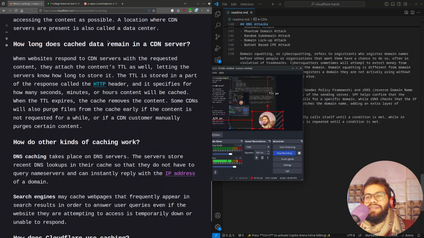And how long does cached data remain in the CDN server? The TTL is stored in a part of the response called the HTTP header. It specifies for how many seconds, minutes or hours the content will be cached. When the TTL expires, the cache removes the content. Some CDNs will also purge files from the cache early if the content has not been requested for a while, or if the CDN customer manually purges certain content.